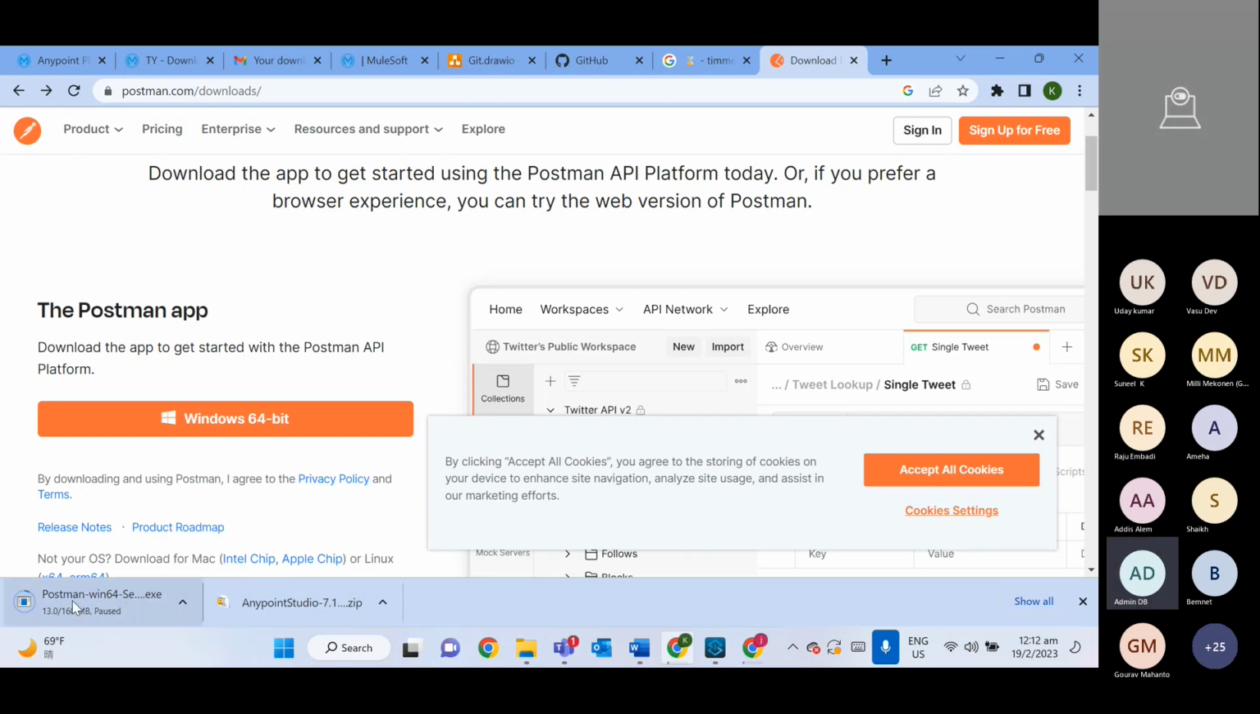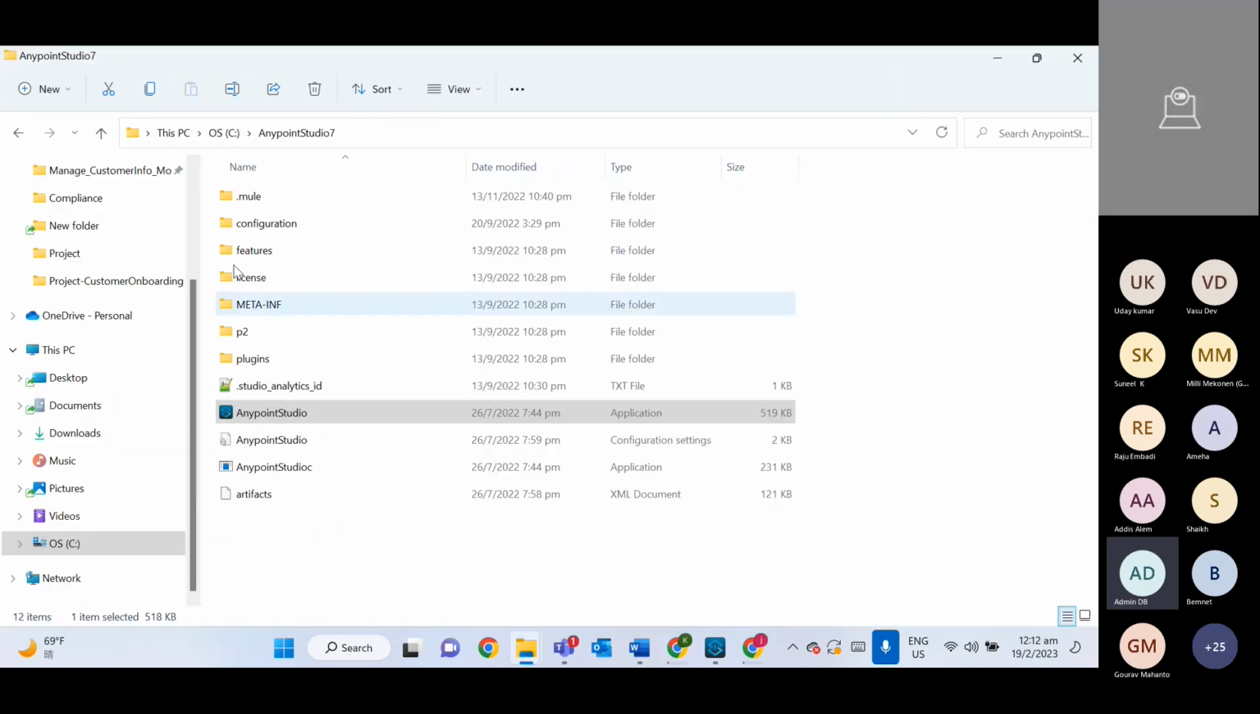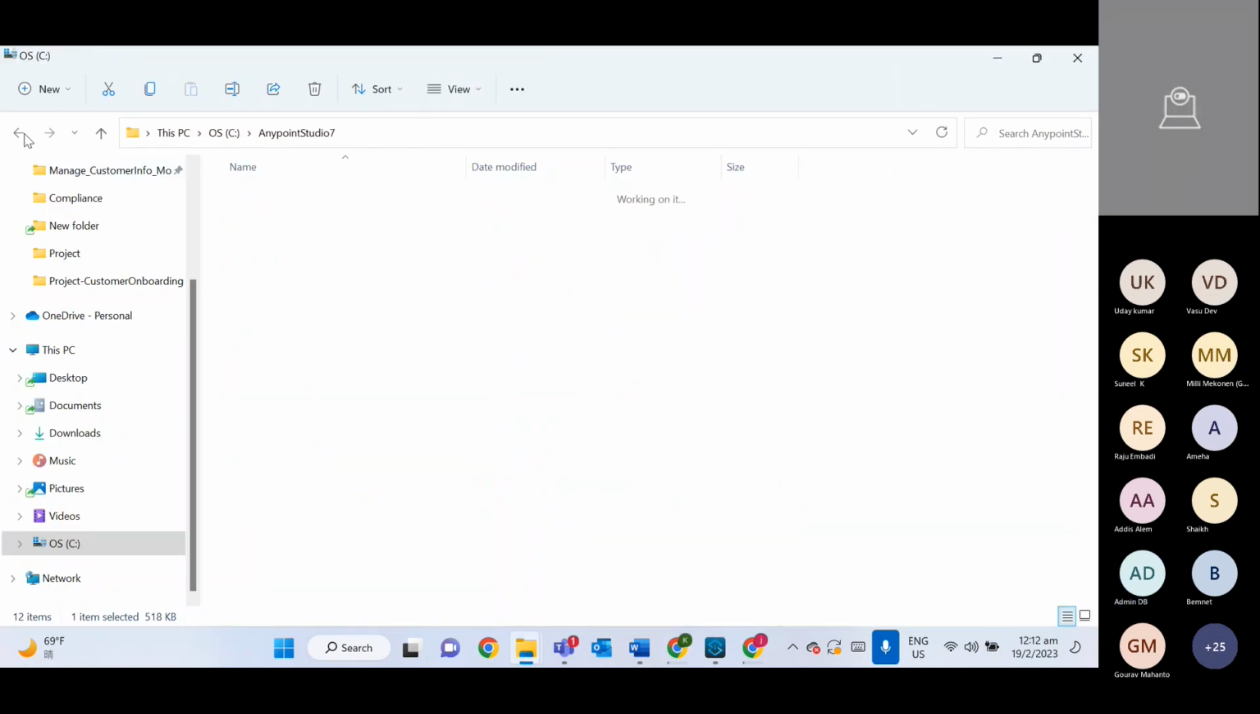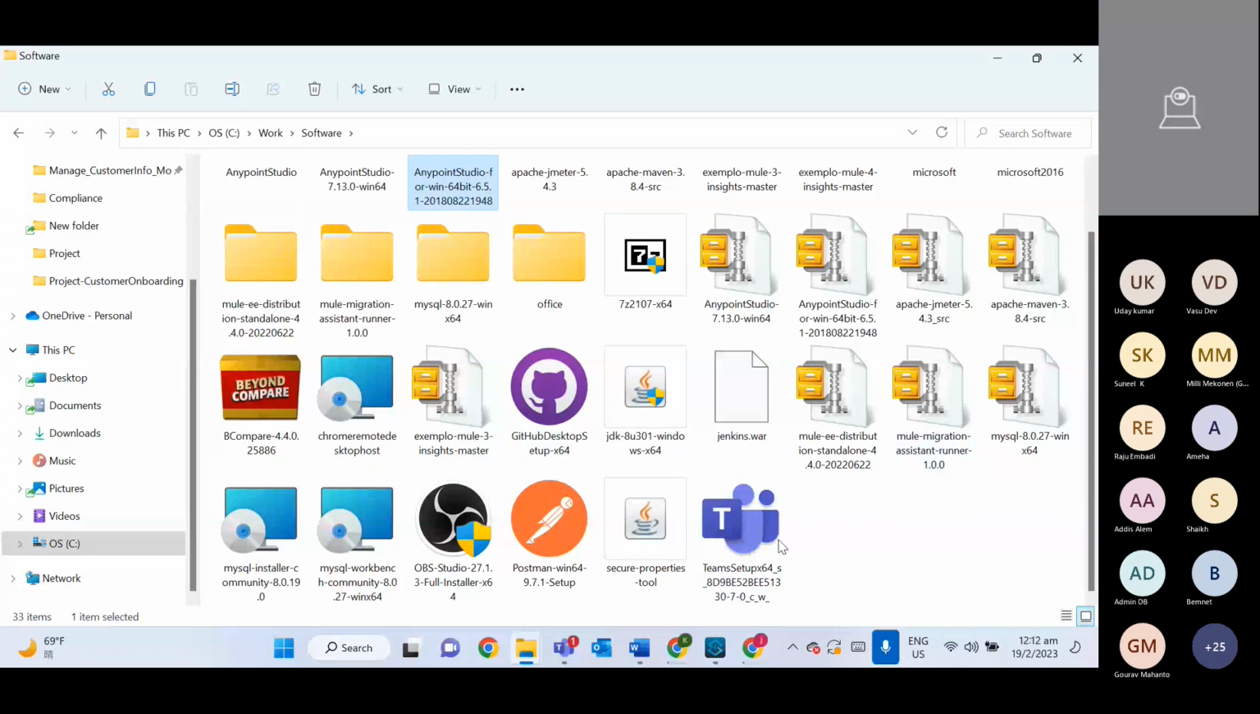Once you download this software, you will get something similar to this one. Once the download completes, you will get this software. You need to double click on this. This will be your setup file.